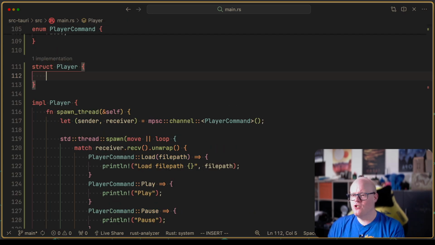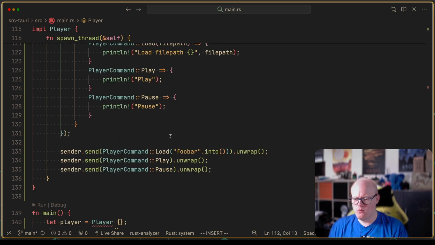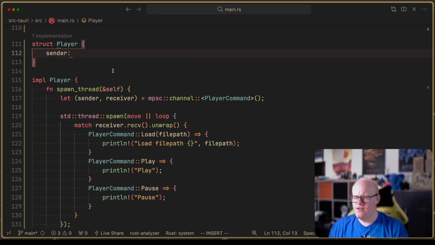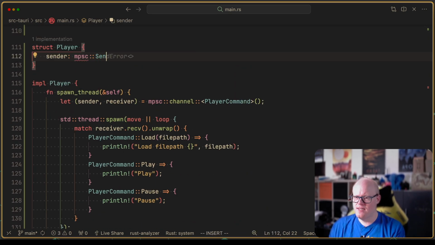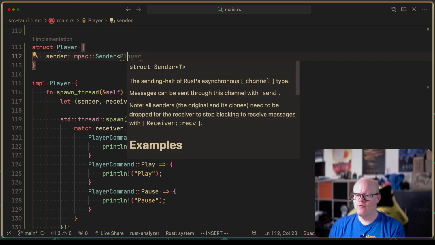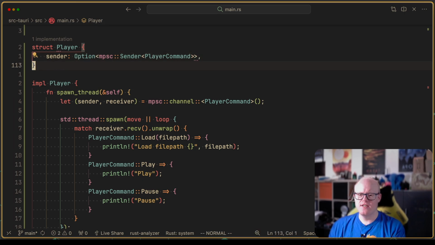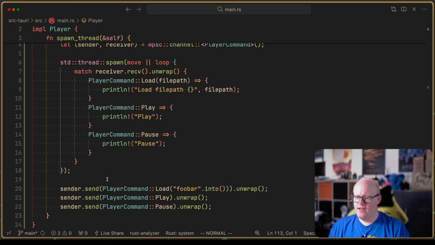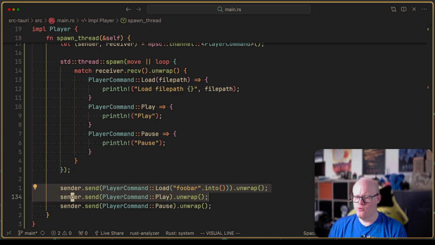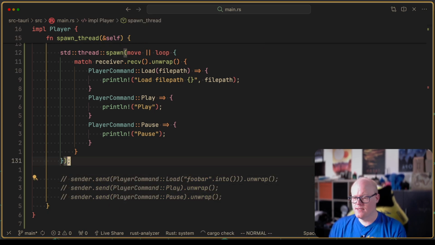So what we now need to do is store the sender in here somewhere. So the player needs a sender, which type actually was that? MPSC Sender of PlayerCommand, I guess this would be. And at the beginning, this would be empty, so we need this in an Option, I guess. And then this thing here should not do the sending, so let's comment this out.